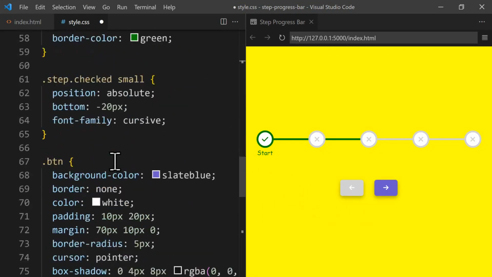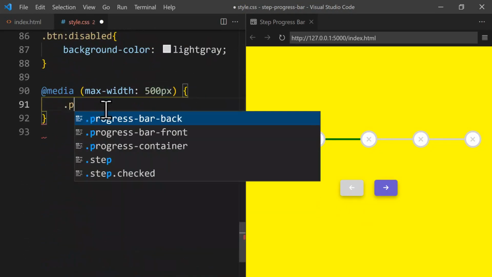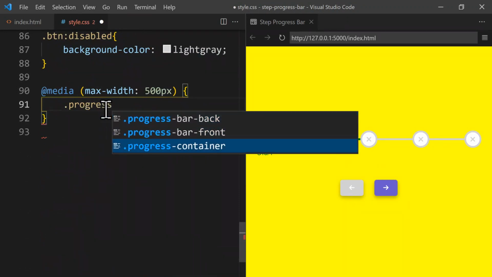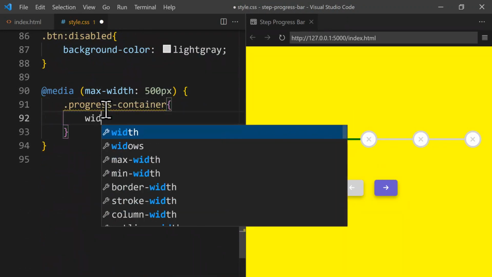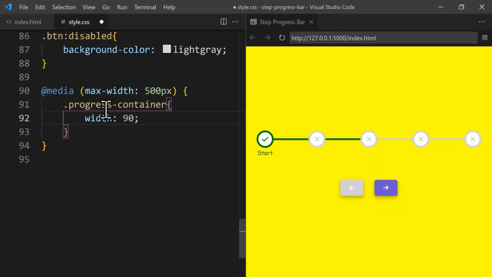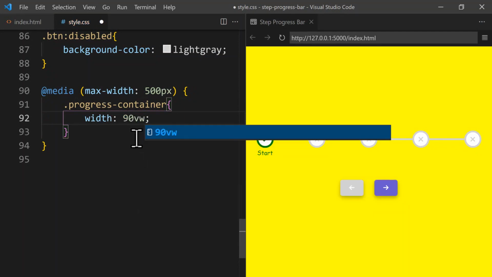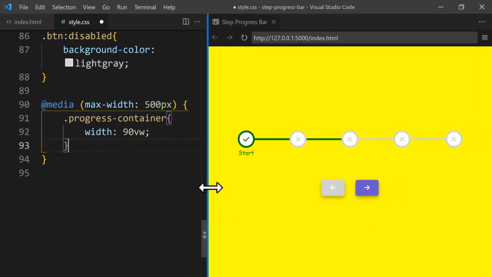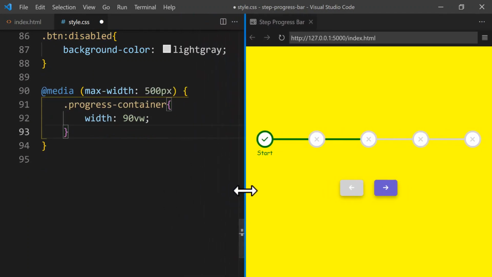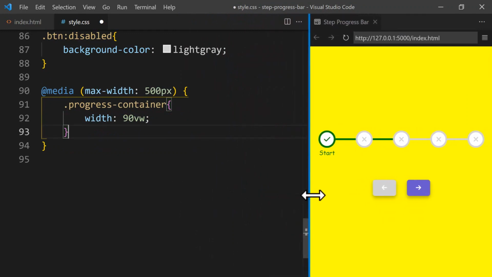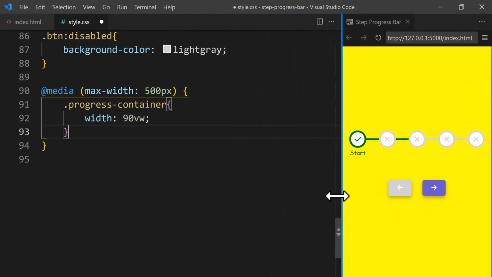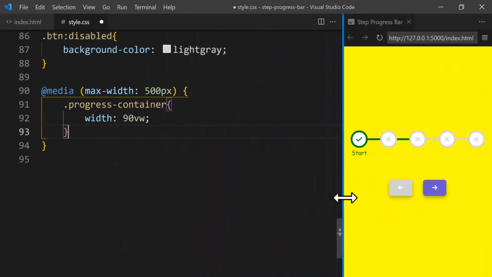So here we just say .progress-container, and we set the width to be 90% of the viewport width. We just say vw. So when we decrease the size of the screen to less than 500 pixels, we see that the bar is shrinking automatically, and it's very responsive.